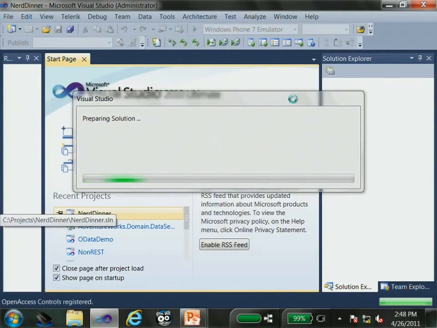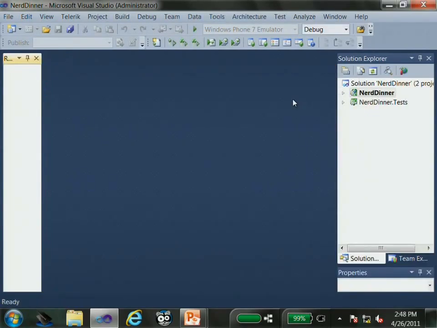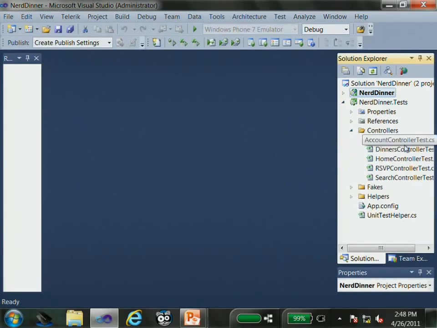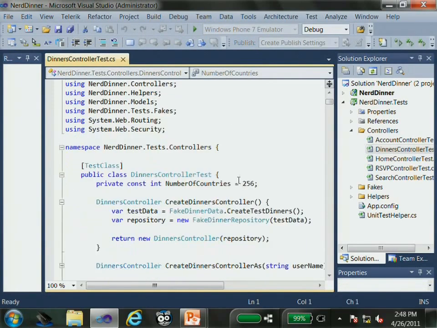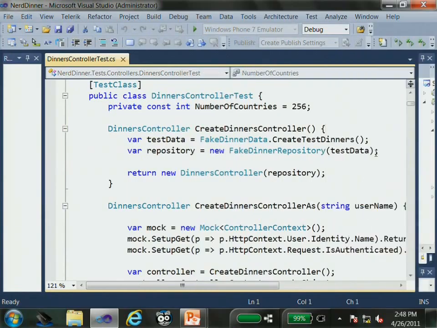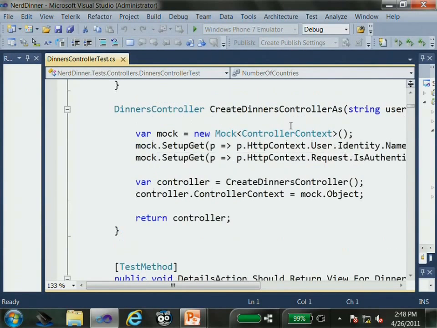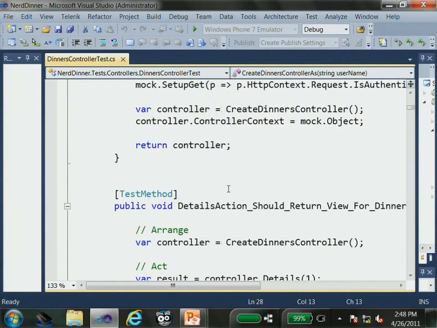We had to reboot my machine right before I went on, so everything's loaded this time. All right, so let's open up the tests inside this application. Okay, open up our controllers, and maybe go to the dinner controller test. I'm going to scroll down a little bit. We have a mock controller context right here, and I'm just going to start typing inside here just to have some place to type.